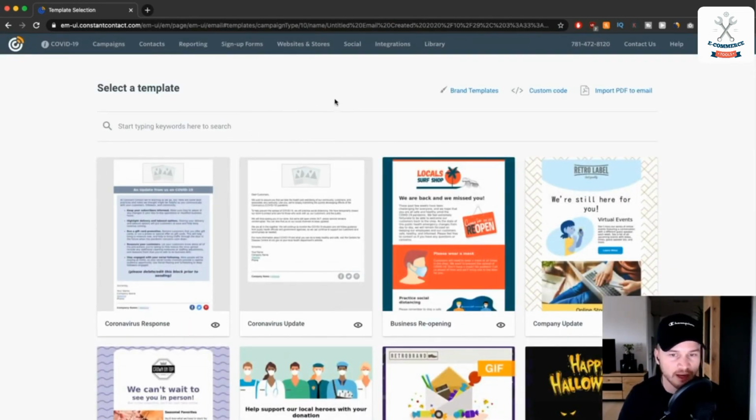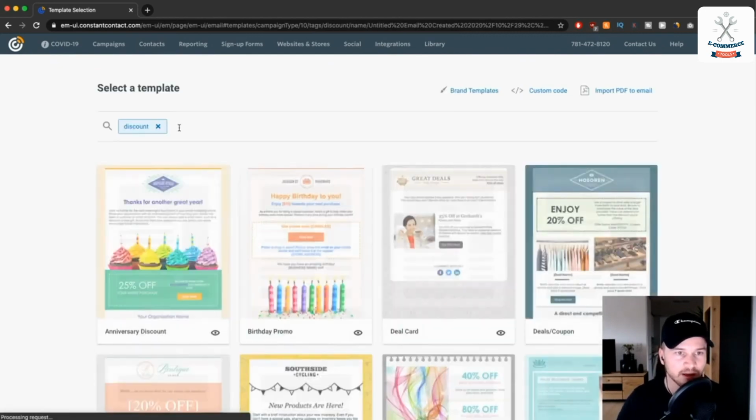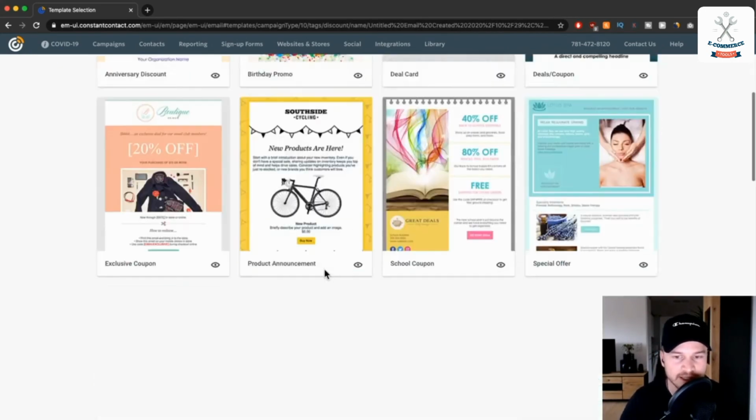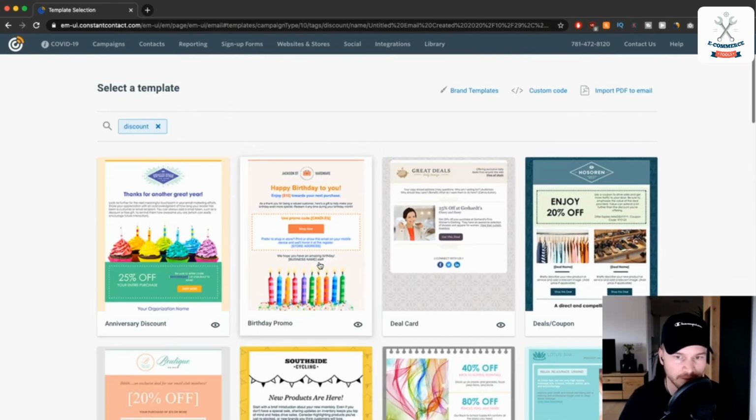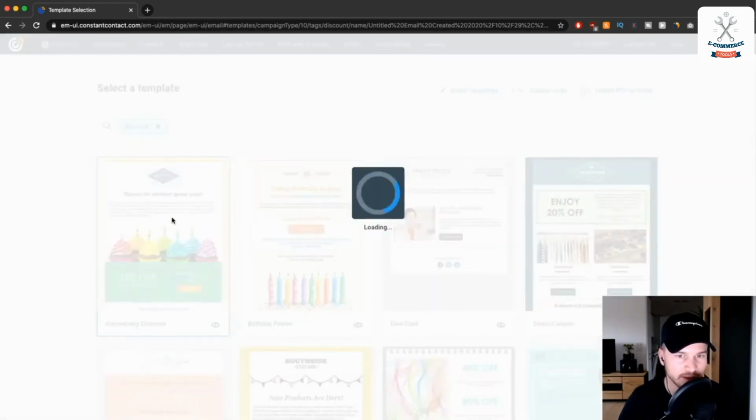Then again, you can choose from the different templates that they offer. If you have, let's say a discount that you want to give them, you can just type in discount, and then you will see all the different discount templates that you can choose from. Now, let's say we give them a 20% off anniversary discount. So we just choose this template right here.